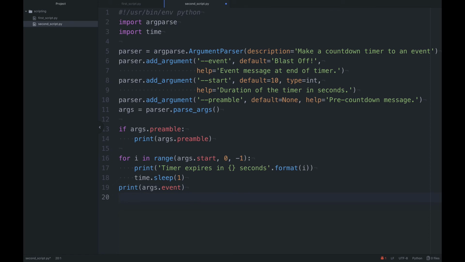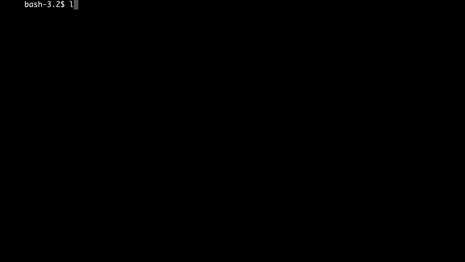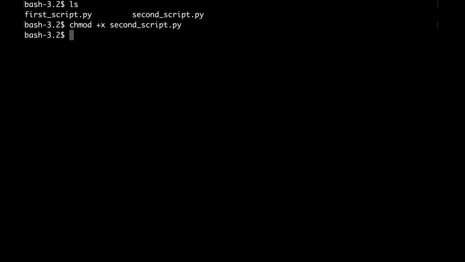So that should be our complete program ready to run. So let's try it out. Don't forget to save and then head over to the command line. All right, now we're at the command line. So I'm going to do an ls, and we see there it is. I'm going to go ahead and add execute permissions. So chmod +x second_script.